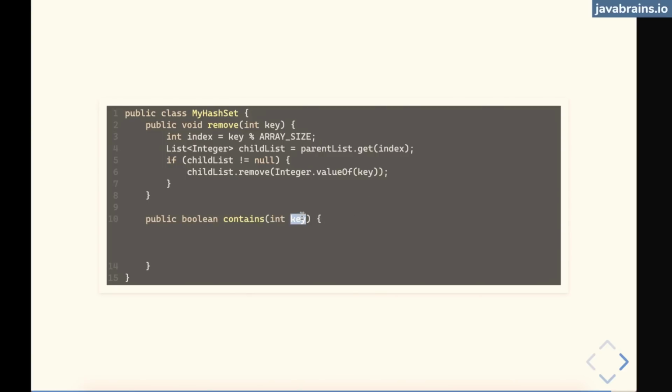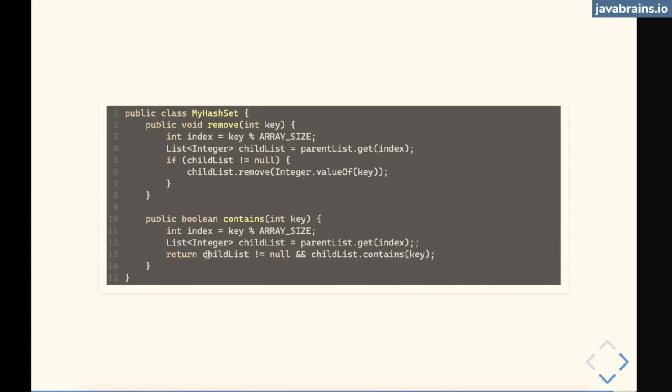I'm given a key. I need to check if this contains it. Again, what do I need to do? Same stuff, right? I first find the bucket, so I do index, and then next I get the child list. All right. Now what do I need to do? I need to check if this child list contains the key. So simple. I return if childList is not equal to null, I return childList.contains of key. Right. I'm using the contains method on this linked list so that I don't have to do this myself. Okay, so this is the contains API.